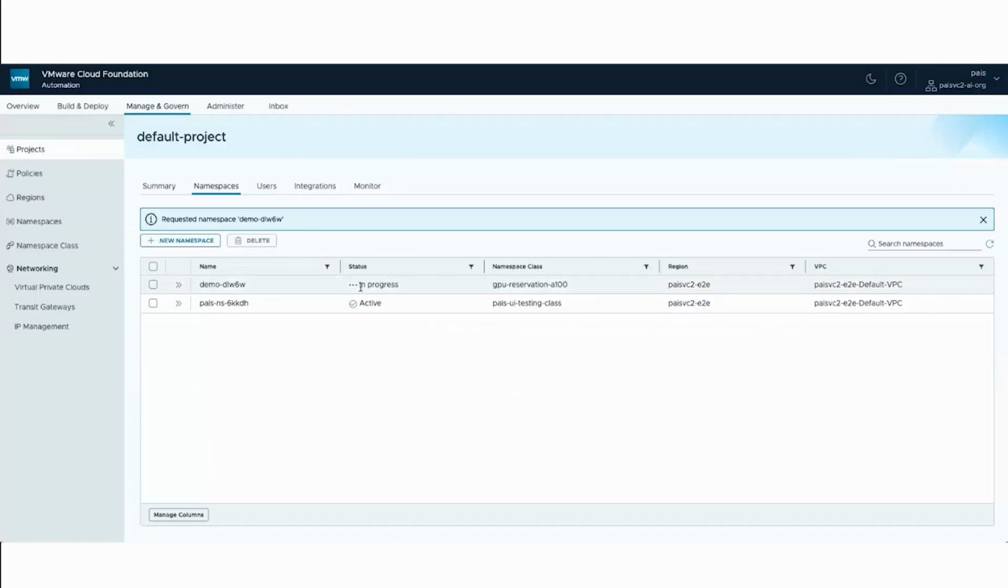Let's wait for this status to change to active. The status has changed to active, so we're ready to use this namespace to either deploy GPU workloads or to run the private AI foundation with NVIDIA Quick Start.